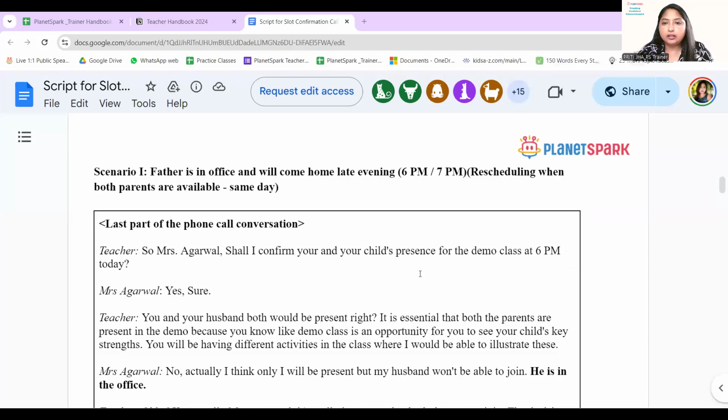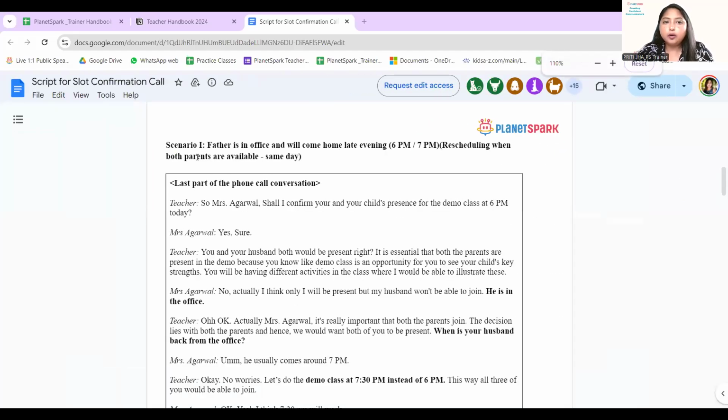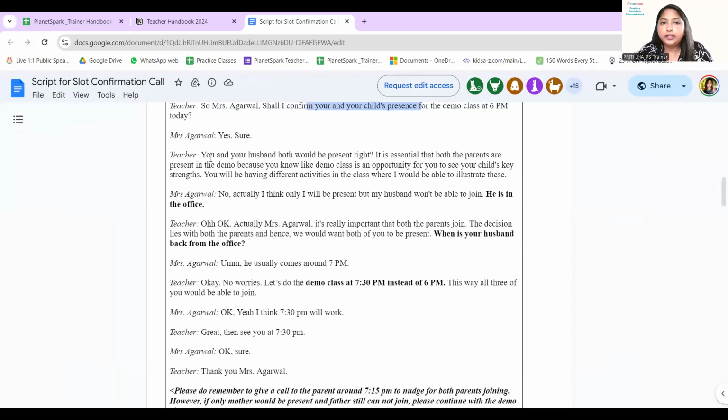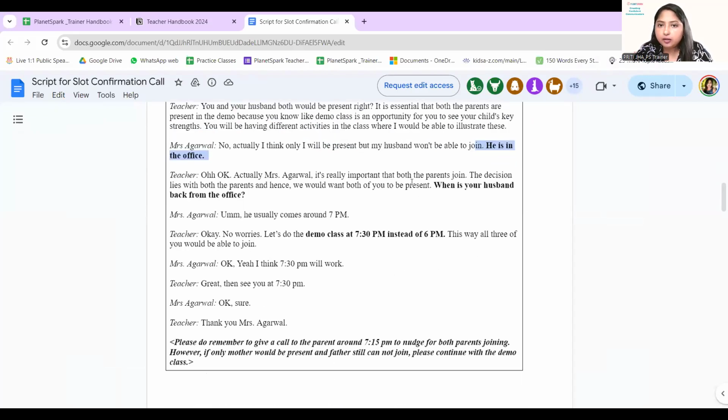Now, these scenarios, I will show you, it's already there in your slot confirmations call script, if you get to see. Scenario 1, the father is in the office and will come home late evening. How the teacher handles the call, you can read this out once. The teacher confirms the demo class at 6 p.m. and the parents and the child's presence also. But then when she sets the expectation of both the parents, the parent says he is in the office, he won't be able to join. And then the teacher asks the parent, when is your husband back from office, if I may ask. She says around 7 p.m. he will be back. So she shifts the demo class at 7:30 instead of 6 p.m.